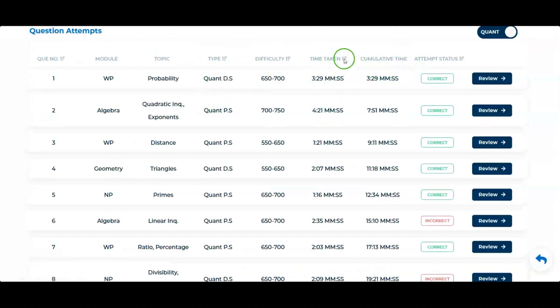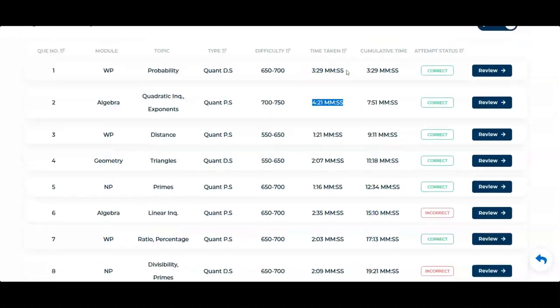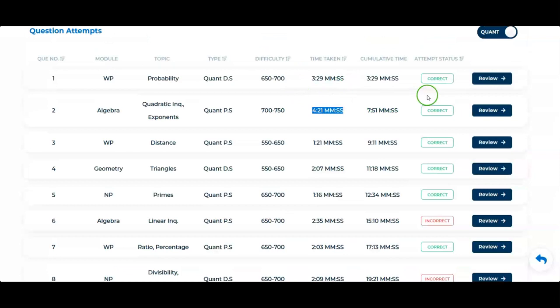You can look at the cumulative time. You can see if your pacing is good or not. You can look at which questions you spent more time on. Each and every analysis is provided to you completely.